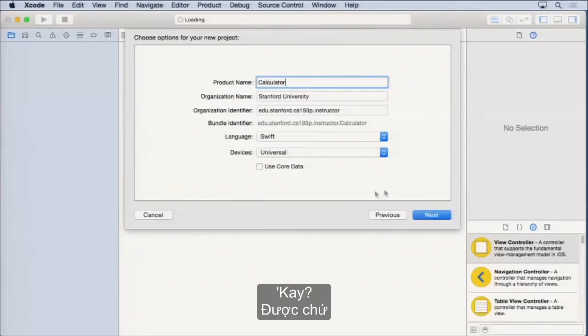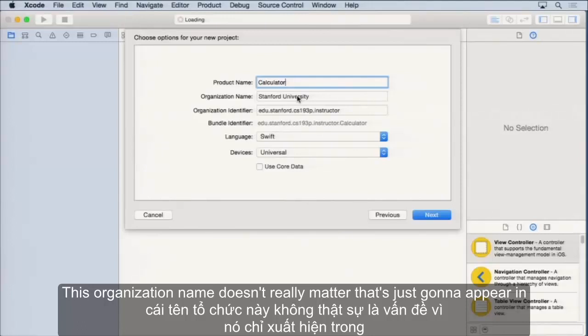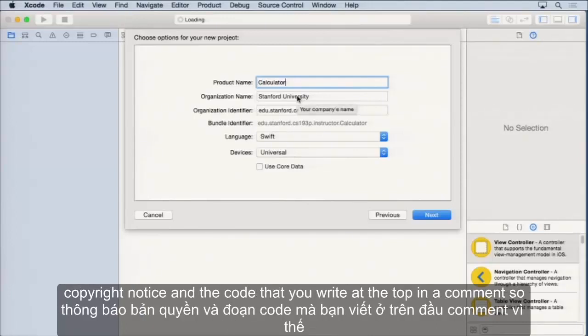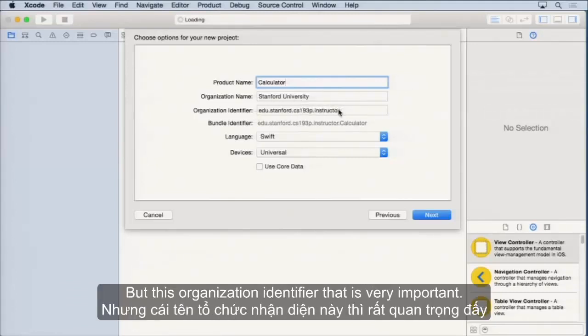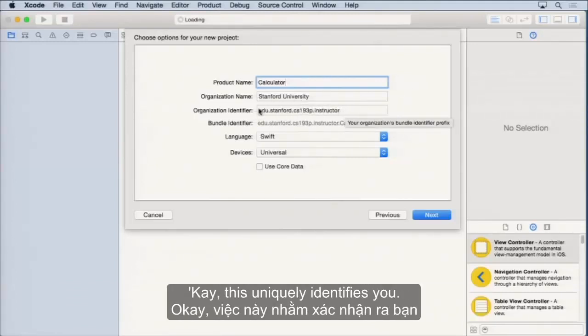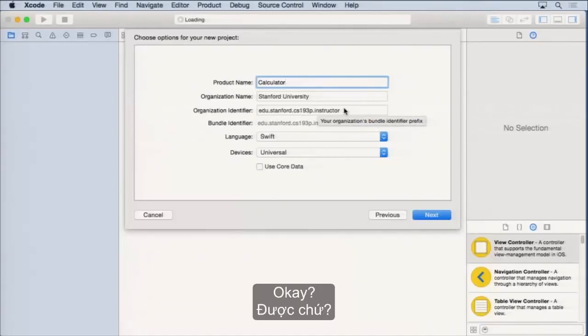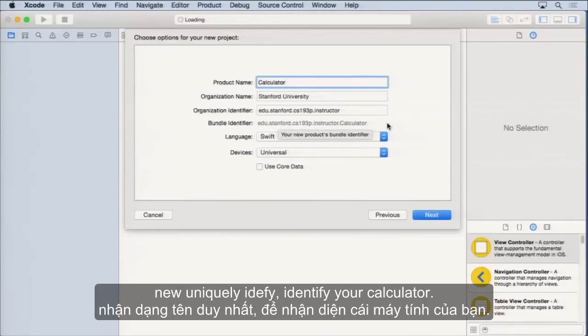Okay? This organization name doesn't really matter. That's just going to appear in the copyright notice in the code that you write at the top in a comment, so don't worry about that. But this organization identifier, that is very important. Okay? This uniquely identifies you. Okay? So that on the next line, we can uniquely identify your calculator.